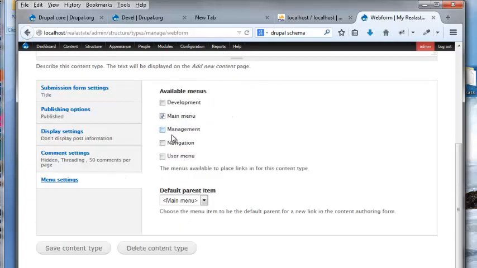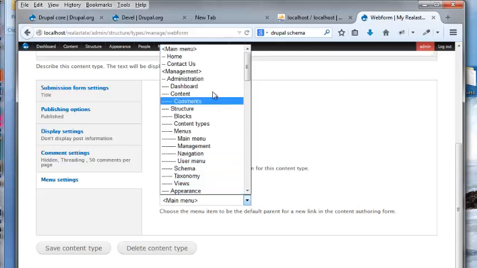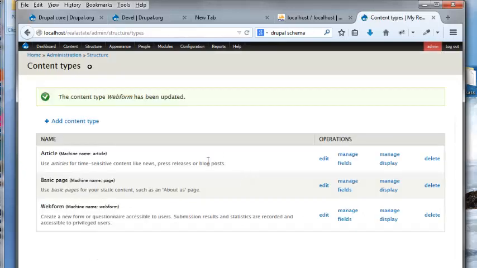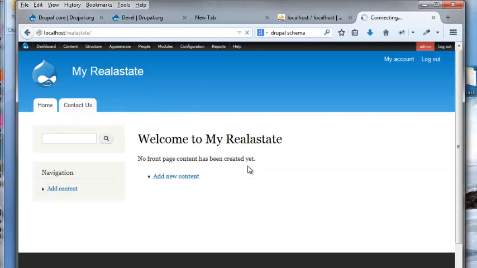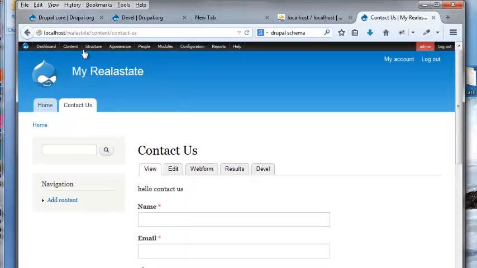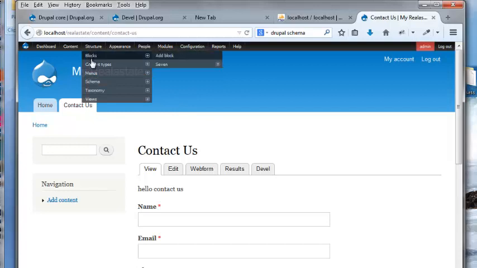And menu settings, under available menus, I can give other menu options so that they can select different menus for that. So I'm going to save that content type, and I'm going to go back to the home, and I'm going to go to contact us, and now we can see that the submitted by admin text is gone. But the great thing is, oh, we'll talk about blocks first.